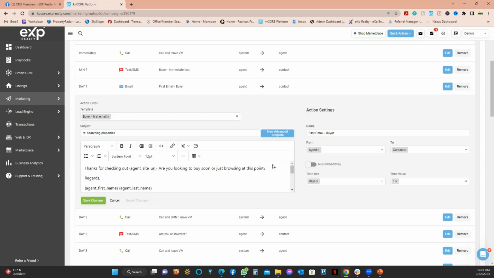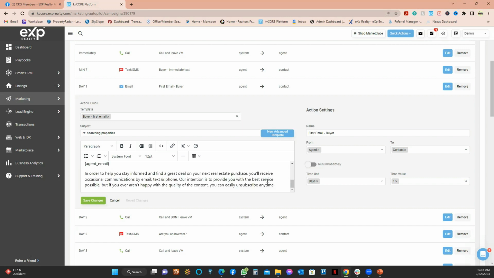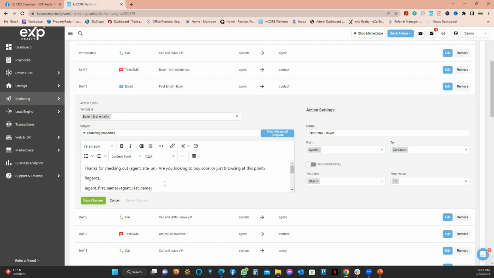And it may be different in your local market on how and what to do when it comes to giving an unsubscribe option. But I believe it's pretty much universal that you have to give the prospect the option of opting out of your campaign. Now, again, these merge tags, it's got it separated here, agent first name, agent last name.